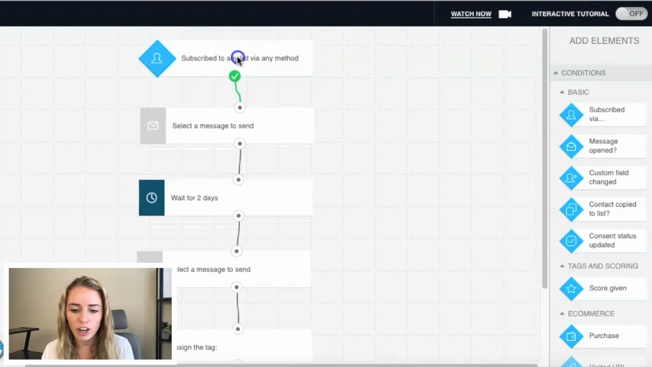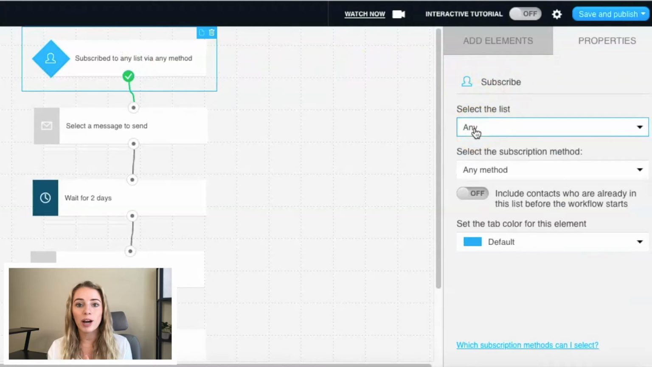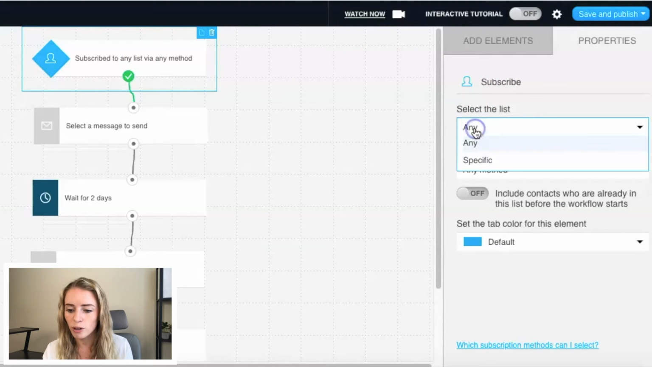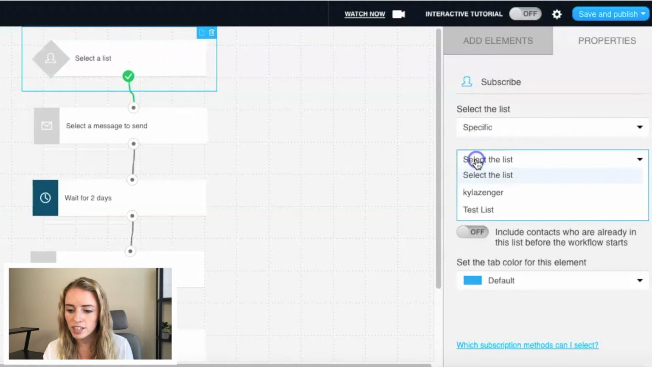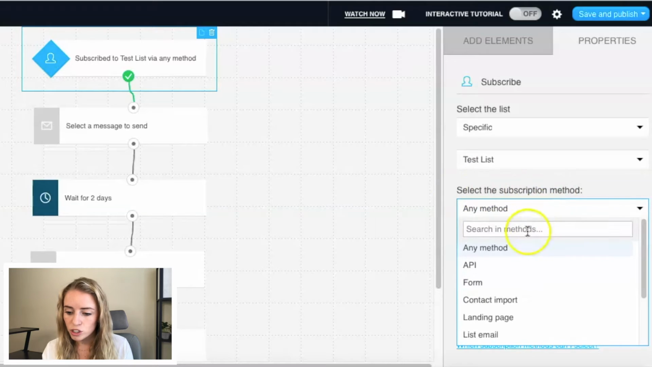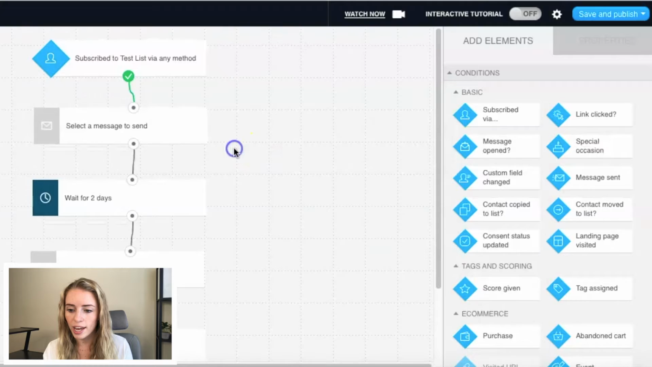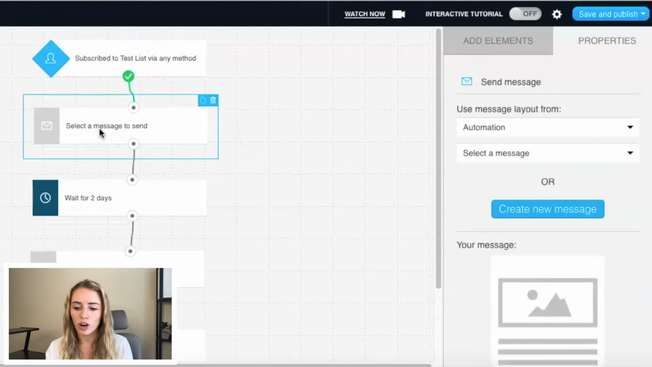But if we start at the top here, we have our trigger. So subscribe, select the list that when they subscribe to it, they're gonna start receiving these emails. So I'm gonna select my list, I'm gonna click specific and select our test list, and then select the subscription method. So you can do any method here. So we're just gonna leave any method for right now and go ahead and click off of that, and it's gonna save that here. Then we have to create our email. So I'm gonna click on this email here, use message layout from automation, and I can select the message or create a new message. So we're gonna click on that.